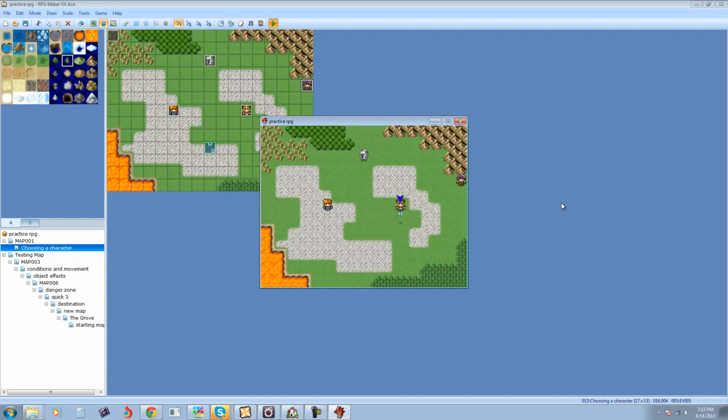Let's see if it works for the girl here. I can change you into a female character. Is that what you want? Yes. So hers worked. I'm not sure why the guy's didn't work. We'll go in and double check that in a second. But anyway, so I'm a girl now. That worked.